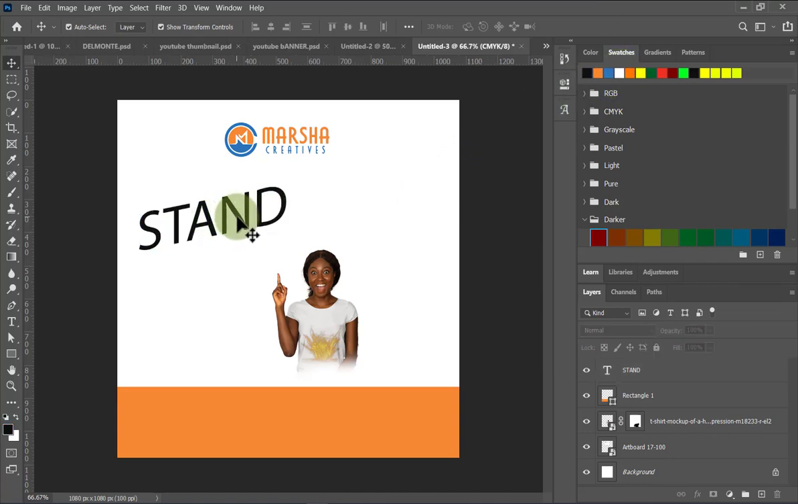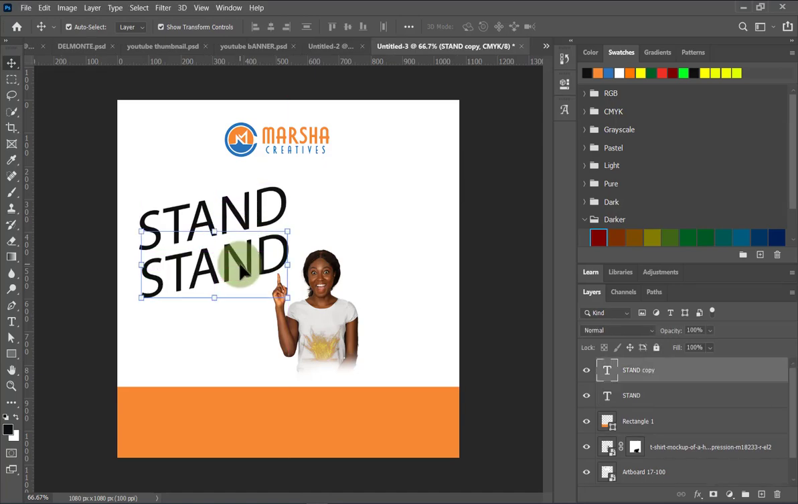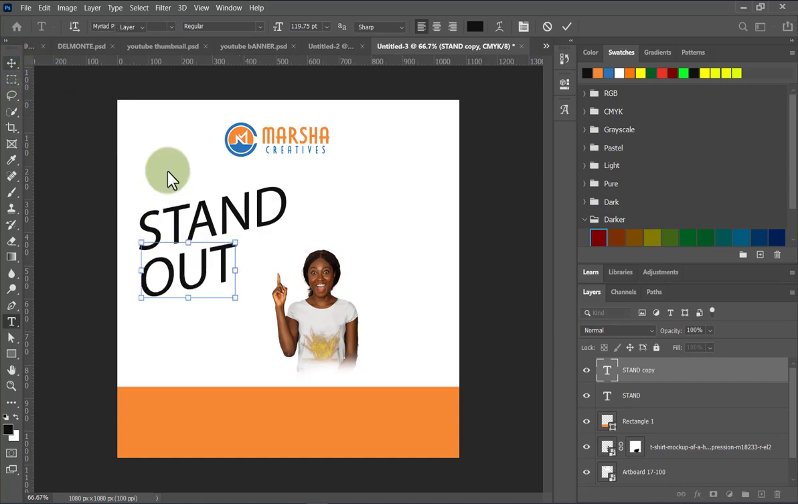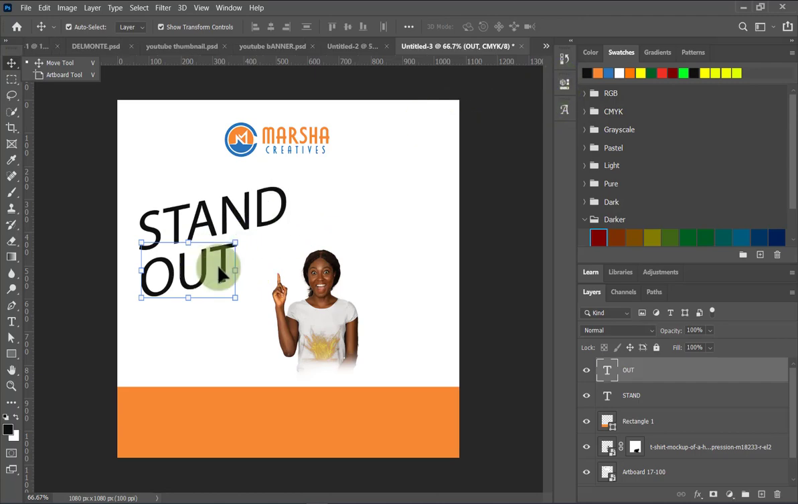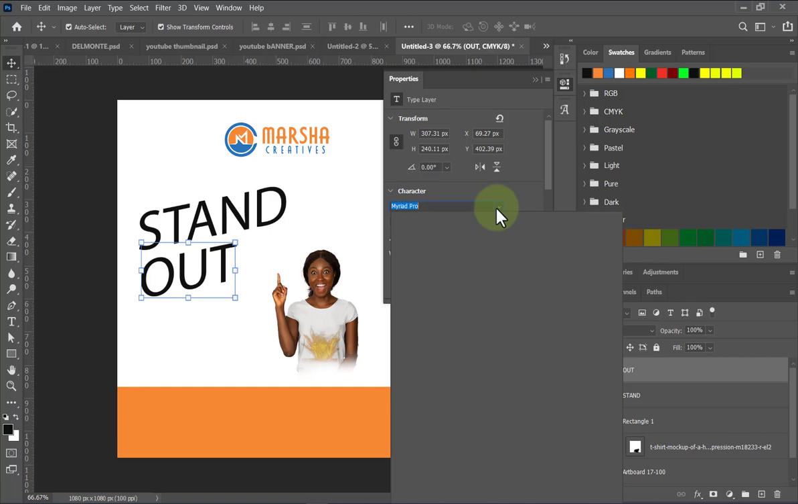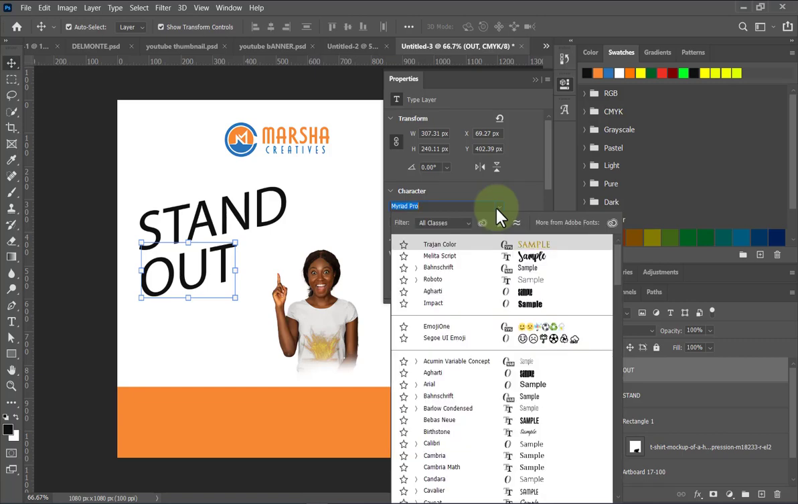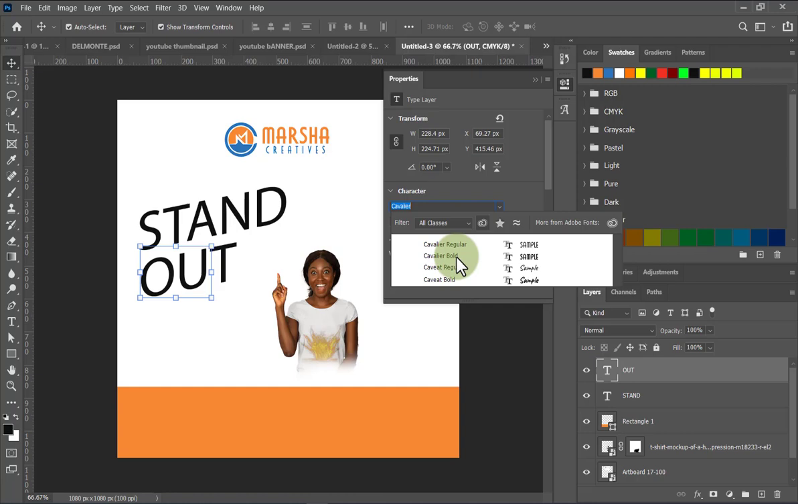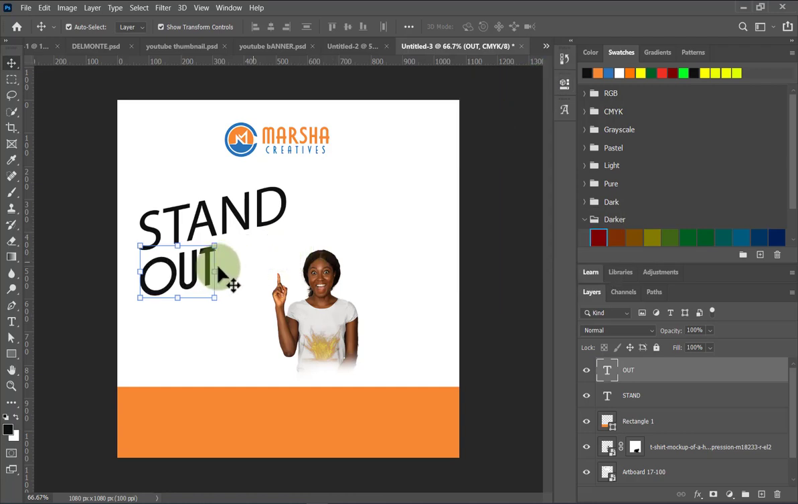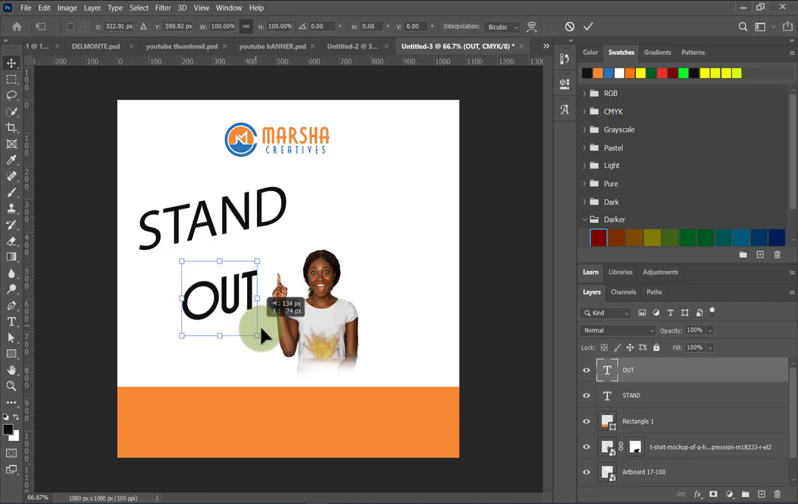Then I'm going to duplicate it, alt click and drag, double click to edit. So now I'm going to type out, so that now it's stand out. Then I'm going to change this text font for this out. Then I'm going to give it Cavalier bold. I think that is going to work for me. Then I'm going to scale it up.